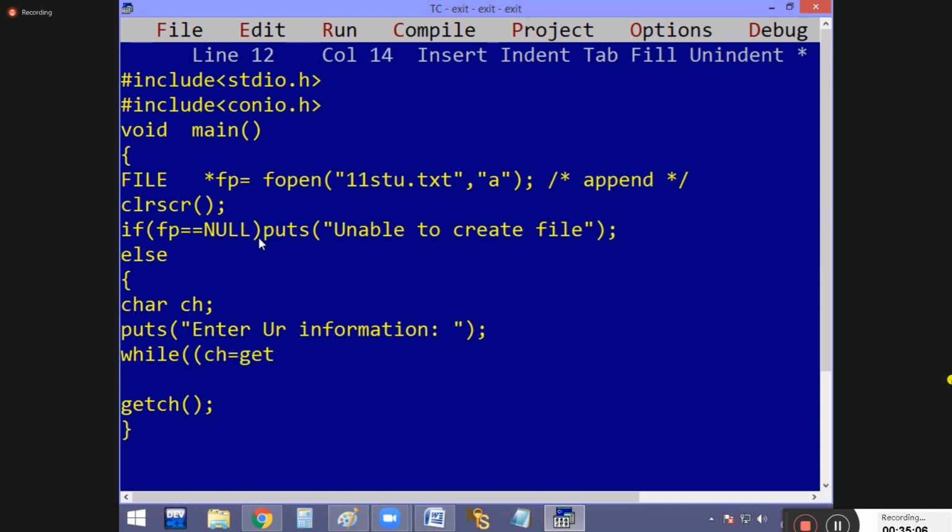ch equal to getchar. The purpose of the getchar function is reading a single character, and the single character is stored in ch, while ch not equal to EOF. Now you may get a doubt: EOF. The full form of EOF is end of file.